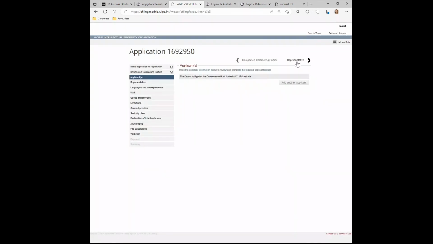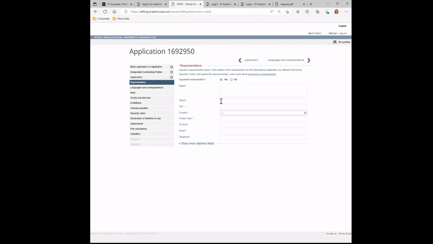And then moving on to the next section is the representative. When you do this for the first time, it will pre-populate the details from the basic Australian mark. In this context, the representative means before the World Intellectual Property Organization. A representative is usually a trademark attorney or a lawyer who is handling your trademark application on your behalf. It's not necessary to have a representative to proceed with this process.